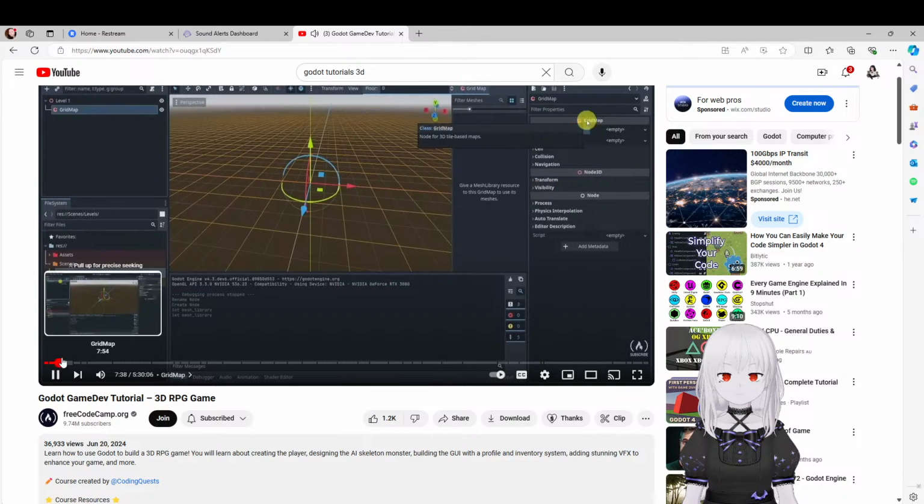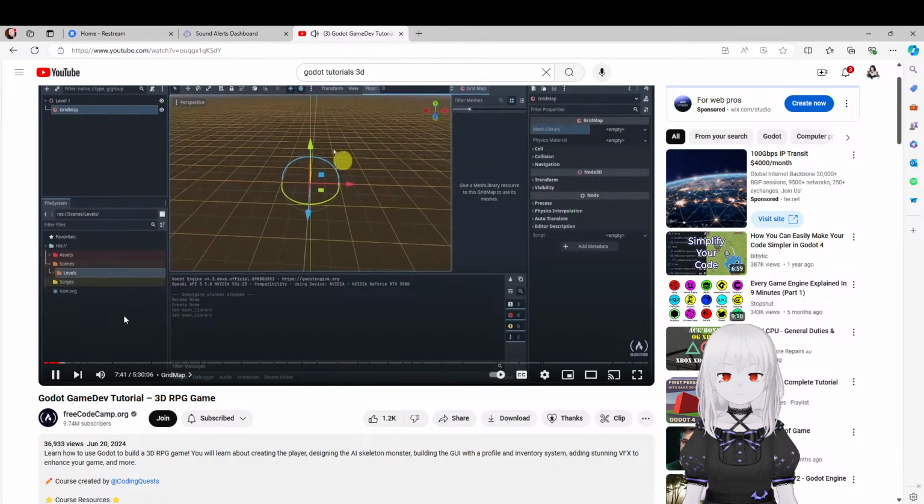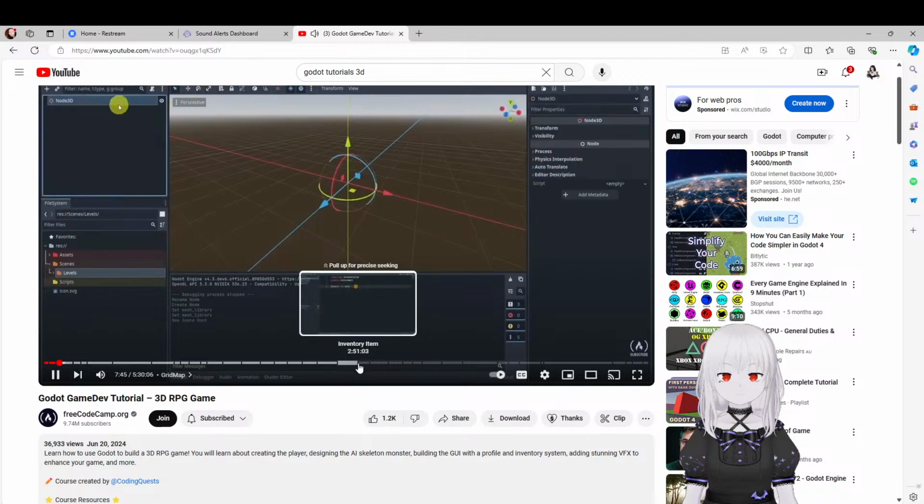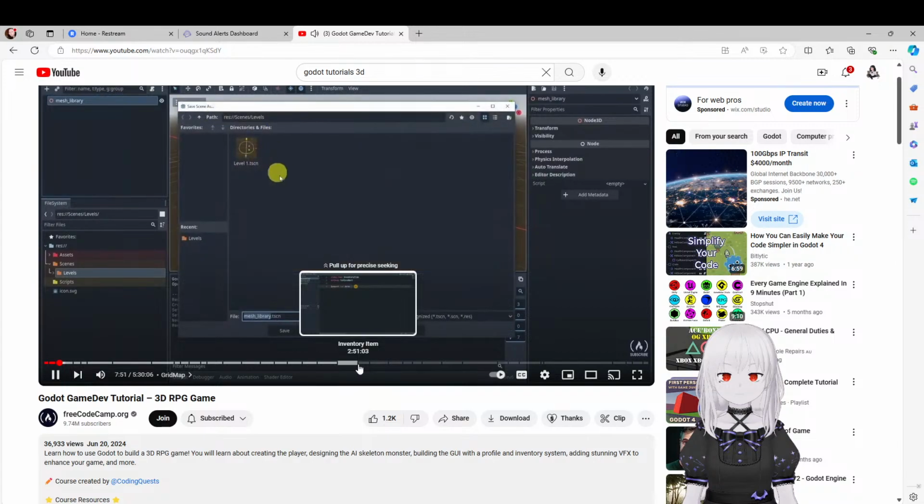But don't worry, it's still pretty easy, just done a different way. Now to do this, we will create a new scene here, a 3D scene. We'll rename this to Mesh Library. I'll Control S to save this. I'll put it in this level scene.